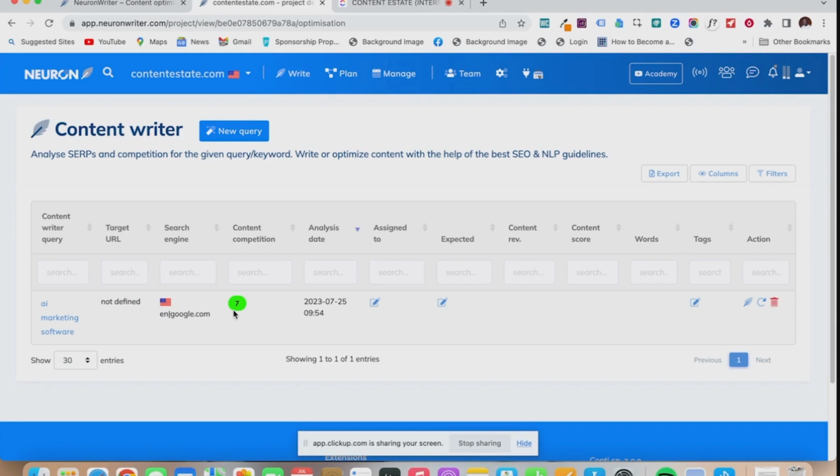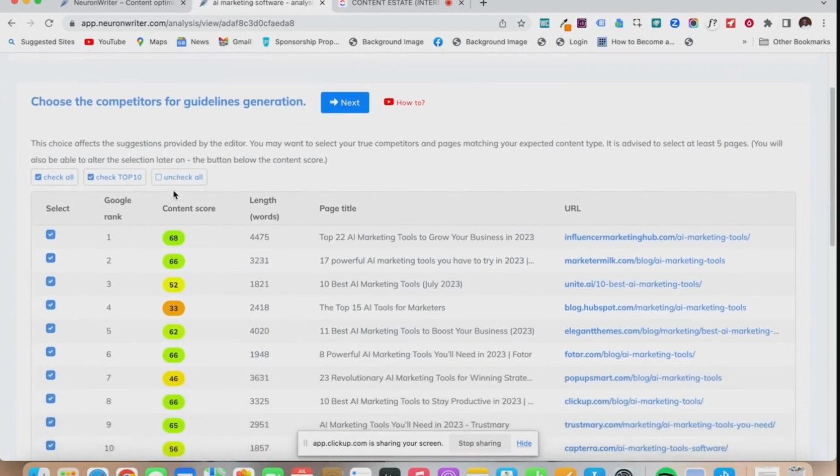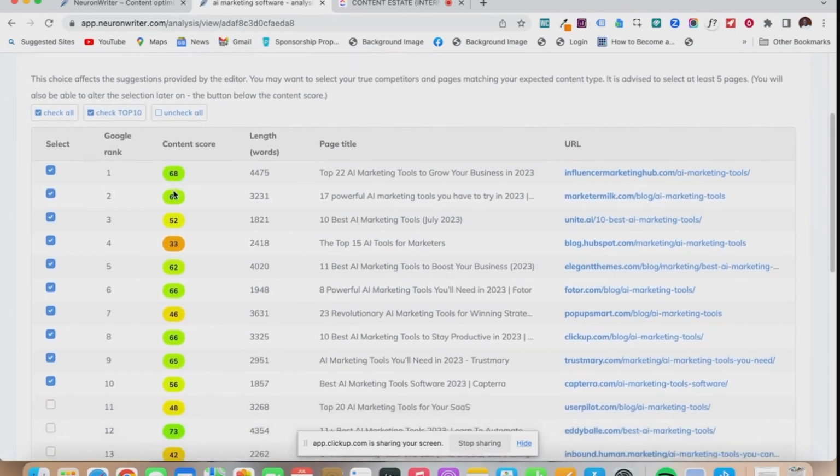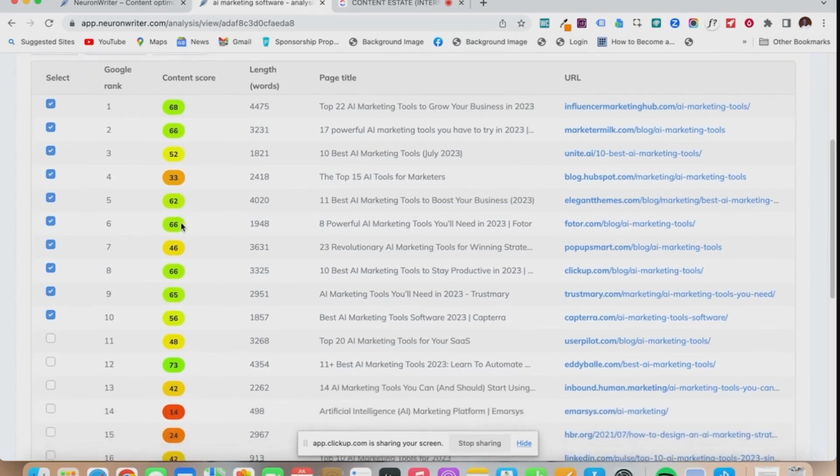Now, you will want to click on the content writer query you just created. This will give you access to see the different competitors that are ranking for this keyword, and then you're going to see their content scores. So now, as I said initially, the score was 7 previously, and you can see that there's a particular post that had just 33 as a content score. So that means there's a chance that we could rank for this term by optimizing very well.